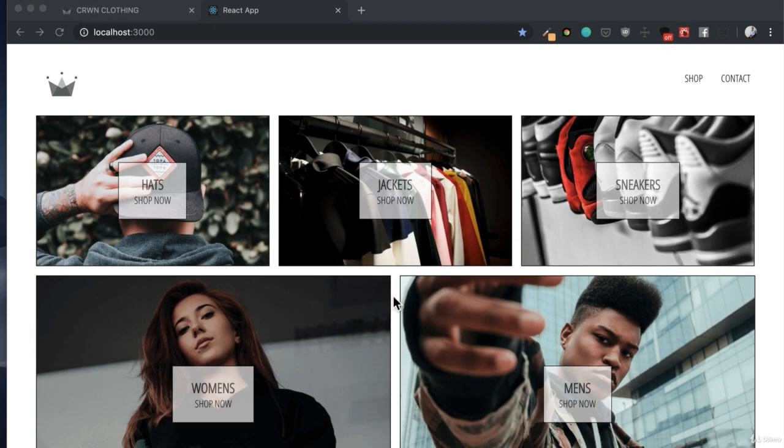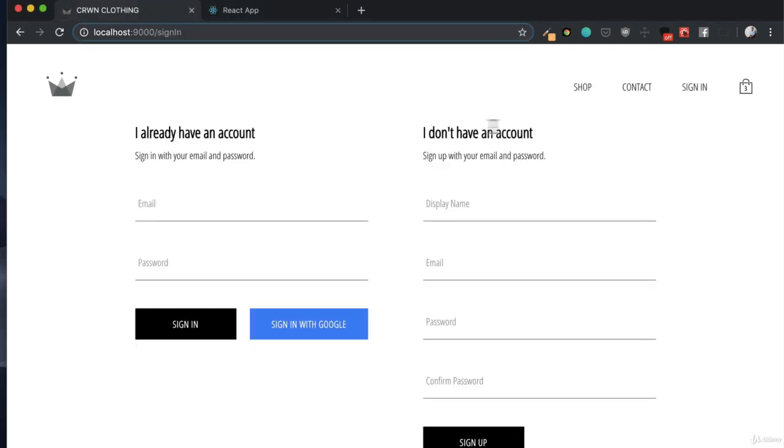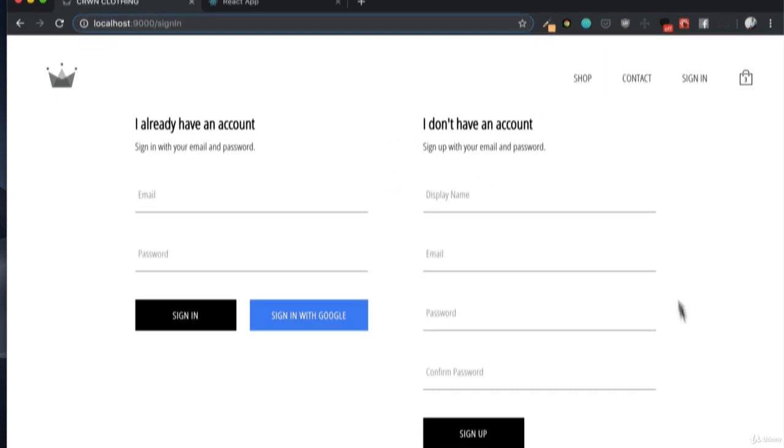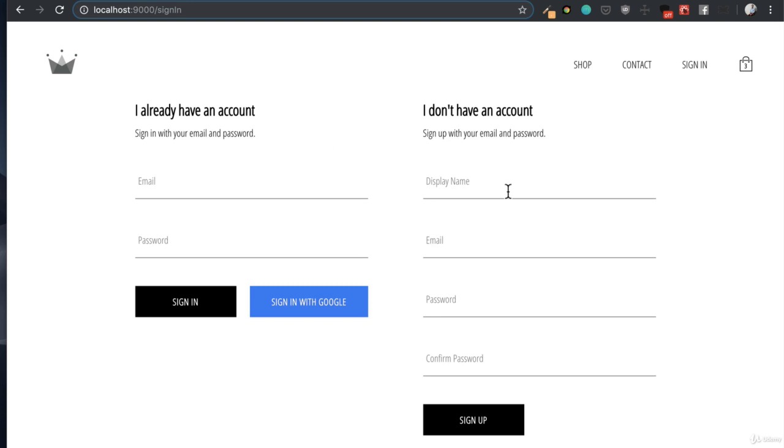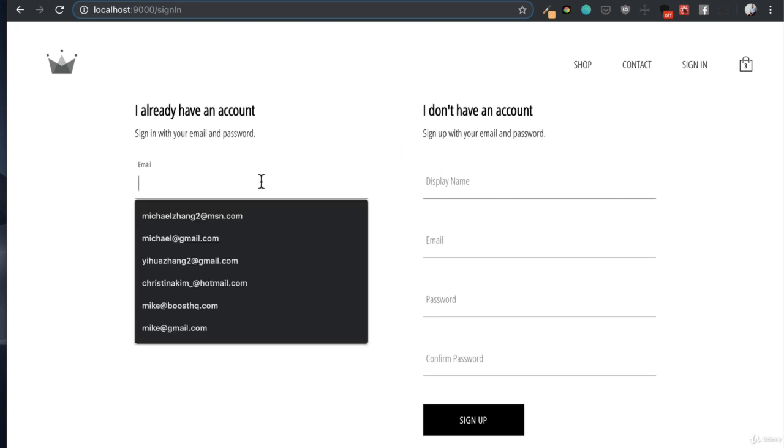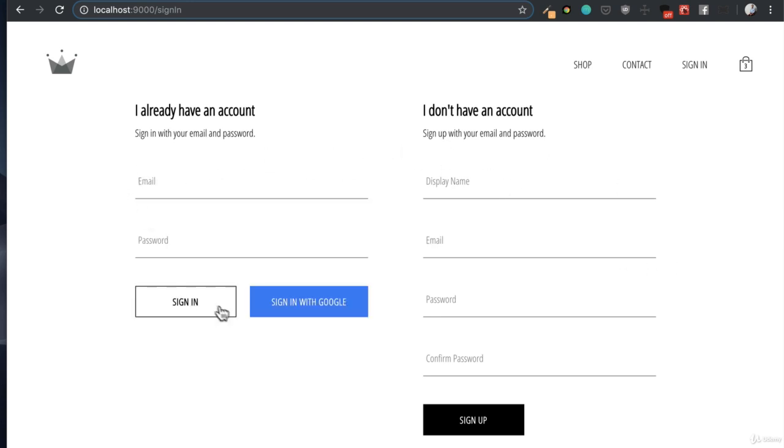Now that we have our header, the next thing we're going to build is our sign-in page. If we look at our finished application and at the sign-in page, we see that there is a sign-up section and a sign-in section. They're quite similar, with their own custom form input component and a custom button component.